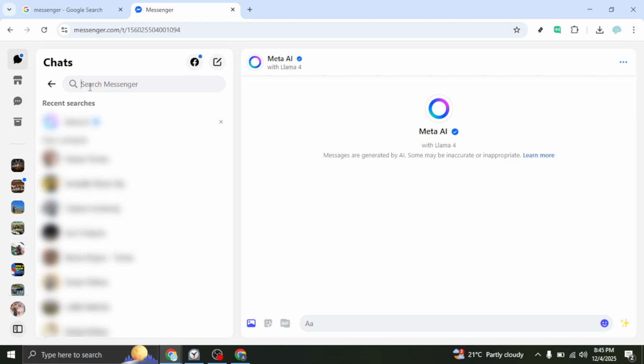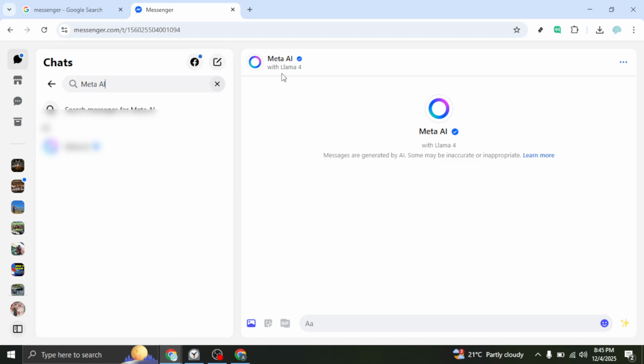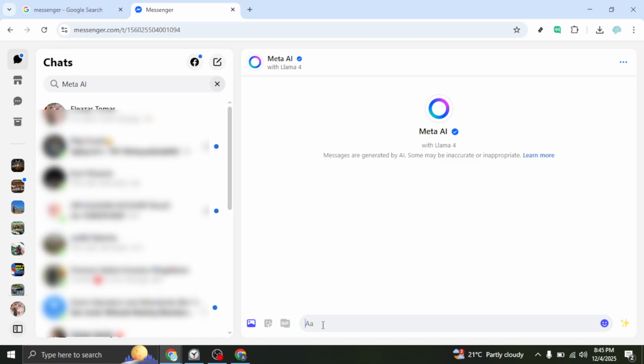Click to open it. This is the official assistant that can understand commands like /prompts, including the one we'll use today. In the message box, type /imagine. This tells Meta AI that you're about to request an image. Right after /imagine, describe exactly what you want to see. Be clear, specific, and visual. For example, you could say, a realistic portrait of a Filipino warrior queen wearing golden armor.